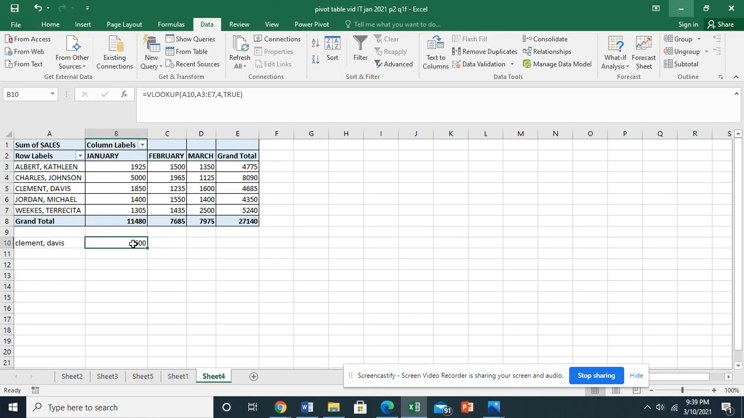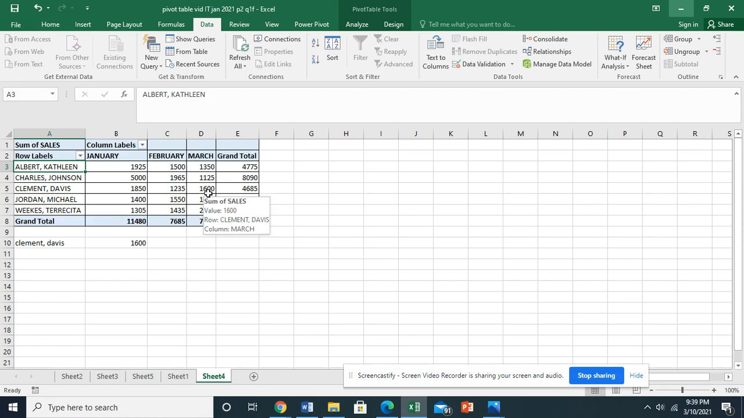Let's say the third parameter. The third one is 4. And what we have to do is tell the computer what column we are looking for our data. The thing about the VLOOKUP, it looks for a value on the left hand side, but it displays a value to the right as the result. So for example, we searched for Clement Davis, and in column 4, this is our first column, 1, 2, 3, 4. In column 4, it returned the value 1600 as indicated over here.